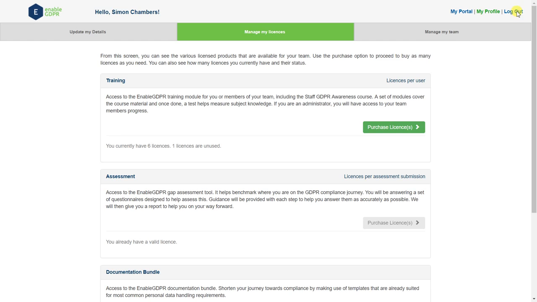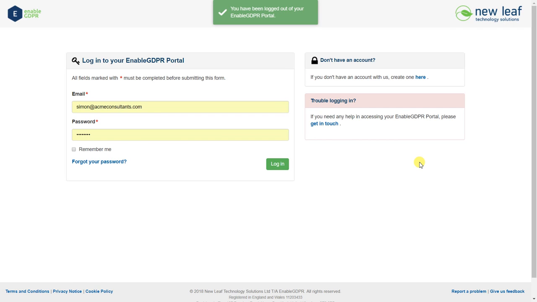Okay. What does this portal do? Well, it provides general staff awareness across your organisation. It allows you to do a company assessment so you can see where you are and what you need to do. It also enables you to do something about that with the ready-made document templates. It's easily accessible. I've been showing you this on the desktop, but it also works equally well on the mobile.